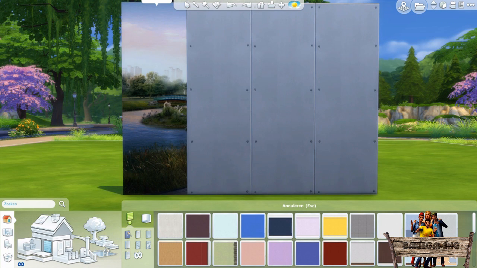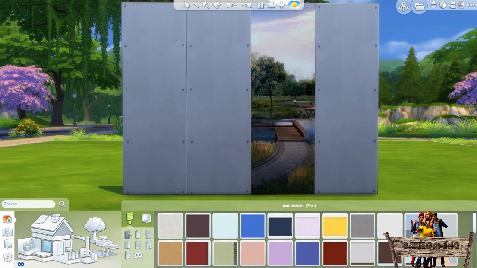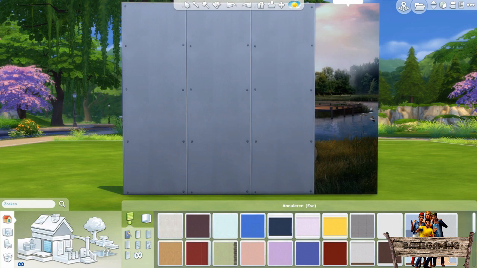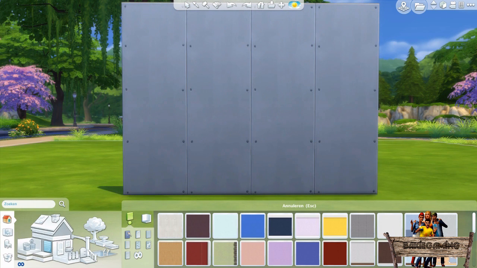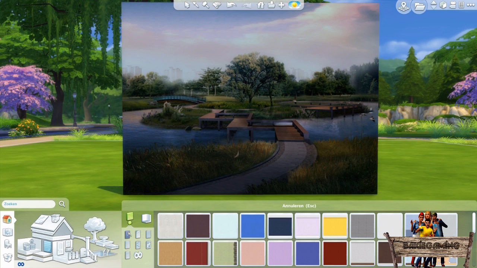Now let's start by explaining what exactly a mural is. A mural in The Sims is always some sort of image that is divided into parts. Each part will be placed on a single tile wallpaper, and when placing these parts next to each other, they will form the whole image again.